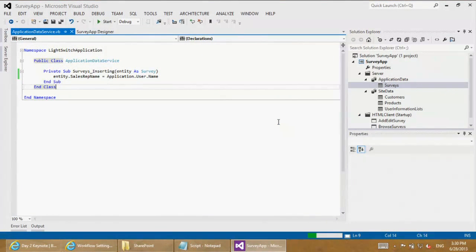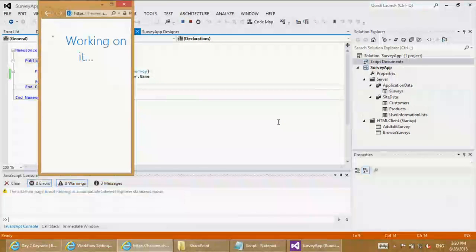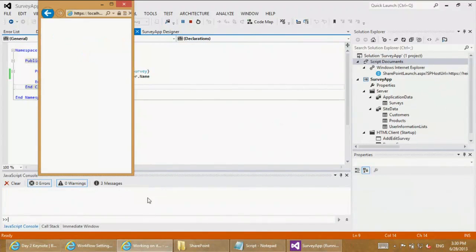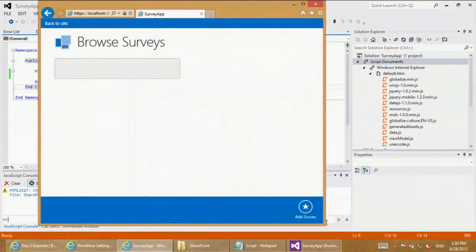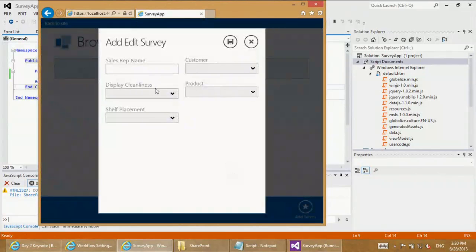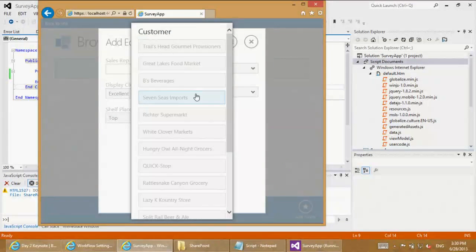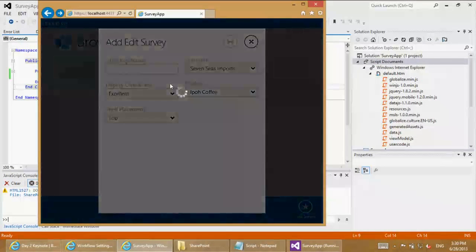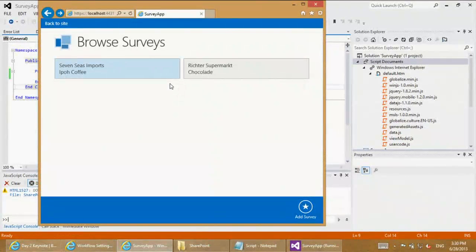So now if I run the application again and fill out the form, I will just leave the sales representative field empty. And then I'll go back into it to show you that it actually filled it out by default in the background for you. Let's make this a bit bigger again. Let's add another survey. Excellent. That's a good supermarket. Customer, product, coffee. Save. I'm not filling out the sales representative name.